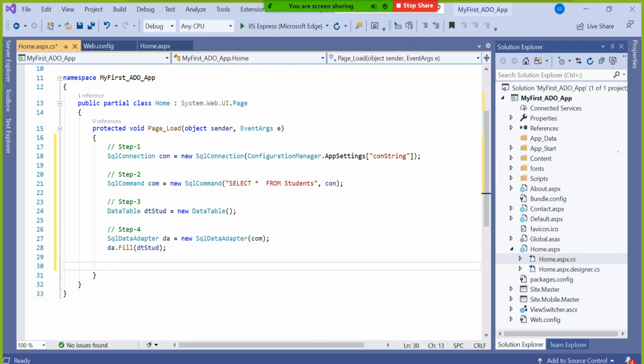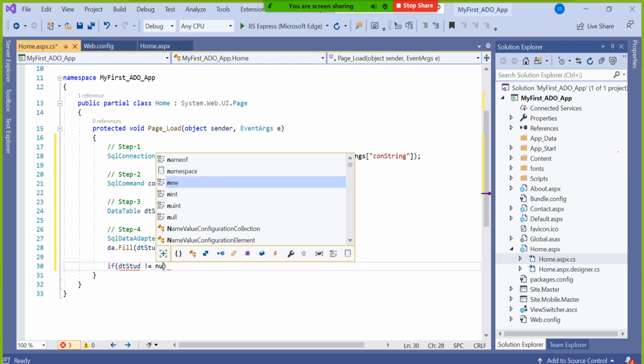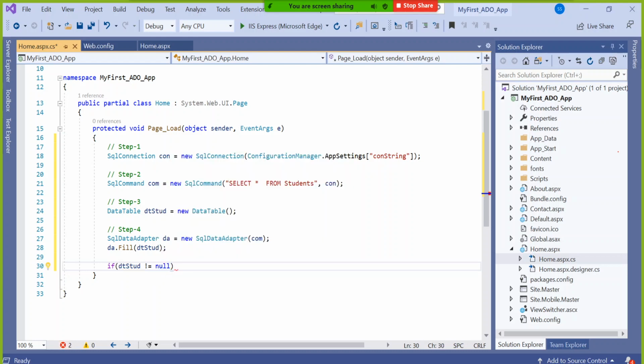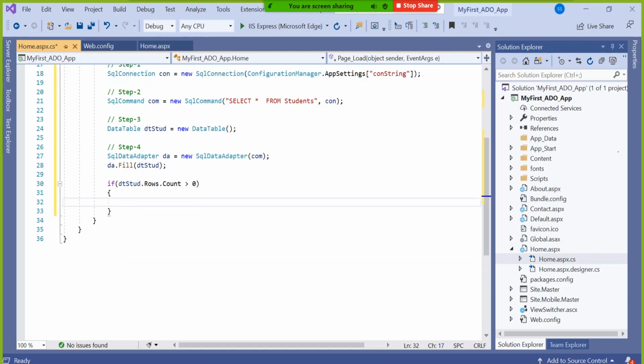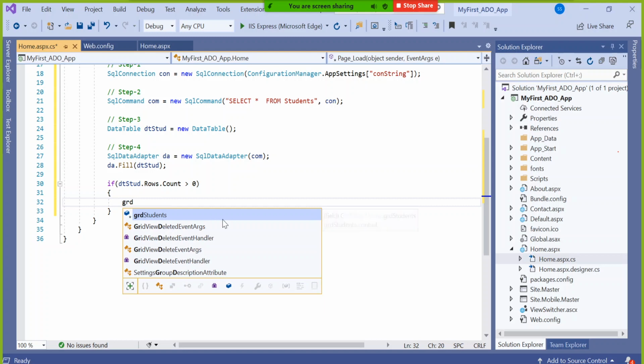Now you have to make a small check: if DT student is not equal to null. In fact it will never be null because you have instantiated it here. So directly you can check its rows dot count greater than 0. That means at least one record came from the database. Then please pass it to the grid view.